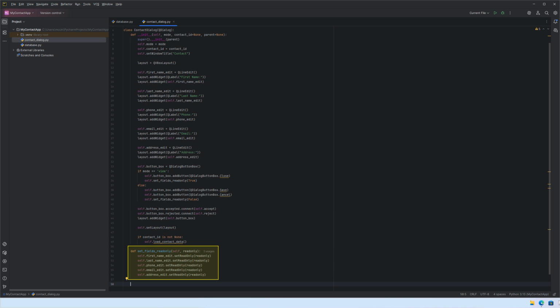When read-only is set to true, the fields become read-only, preventing users from modifying their content. Conversely, if false, the fields remain editable. This functionality is intended to facilitate switching between view and edit modes within the ContactDialog interface. Remember to implement this method.